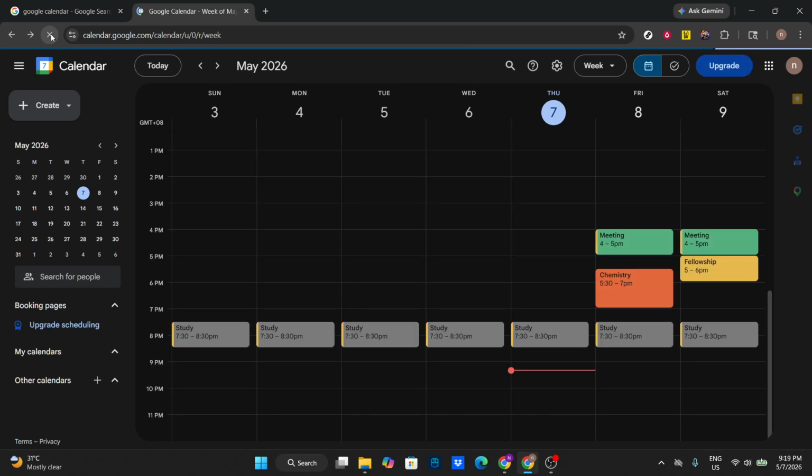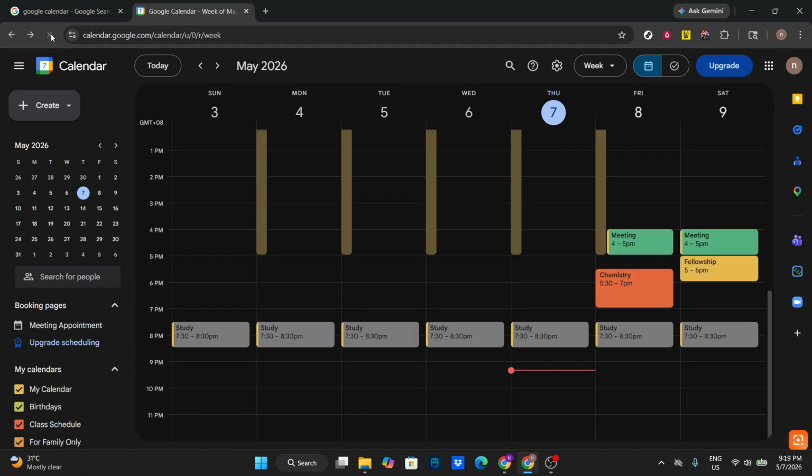You've successfully uninstalled Zoom from Google Calendar. If you ever want it back, you can reinstall it from the Google Workspace Marketplace at any time.